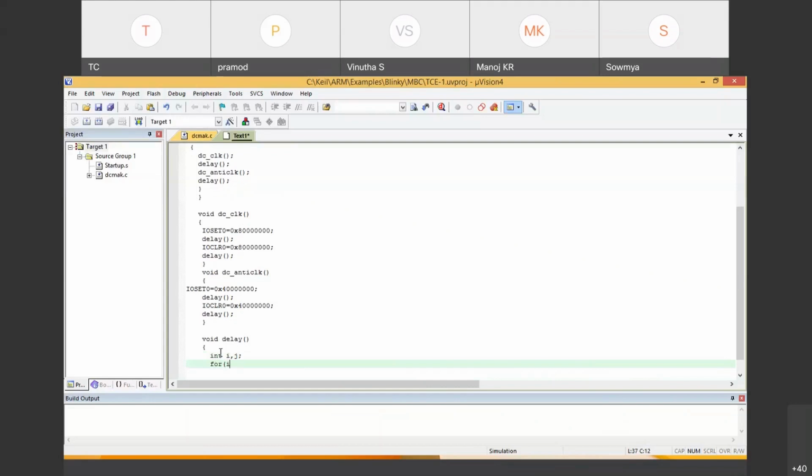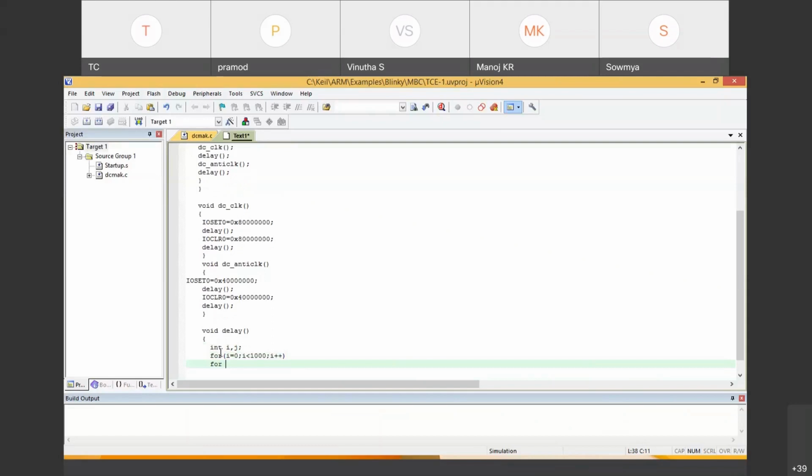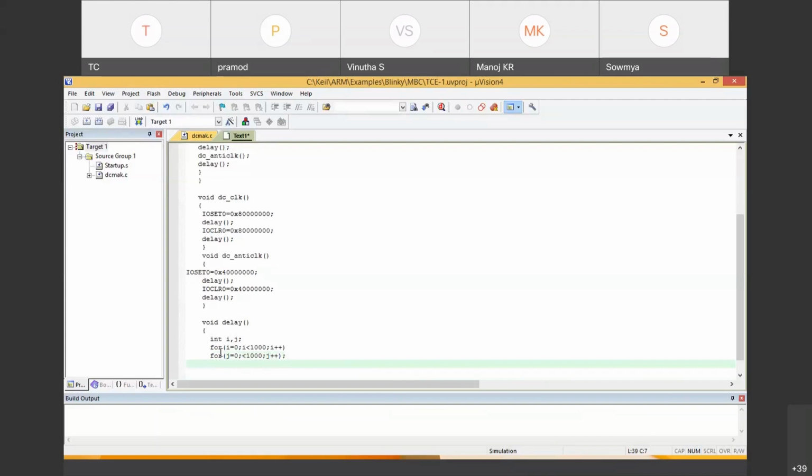And for what is that? for i is equal to 0, i less than, let's say, 1000, and i plus plus, so some delay. So for j is equal to 0, j less than 1000, correct, something like this, you know that, j plus plus. So I'll end it with the semicolon. Please remember where to put the semicolon, all those steps.